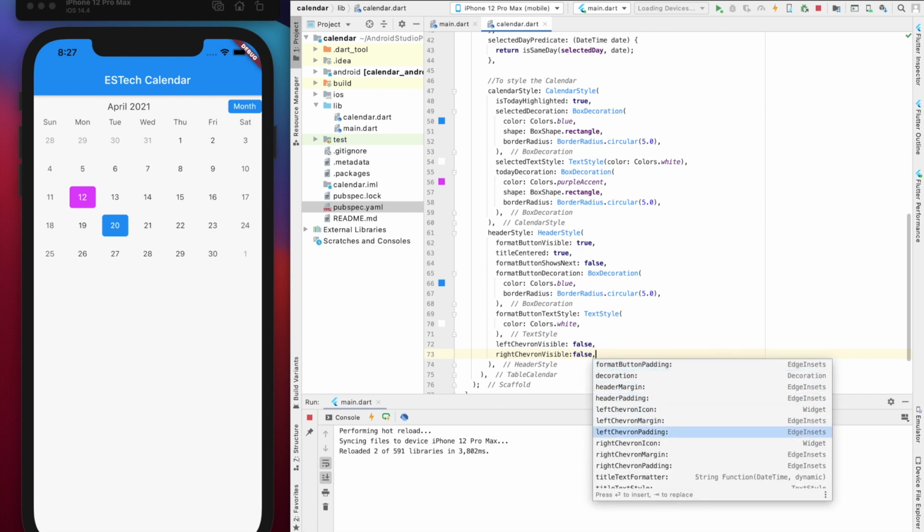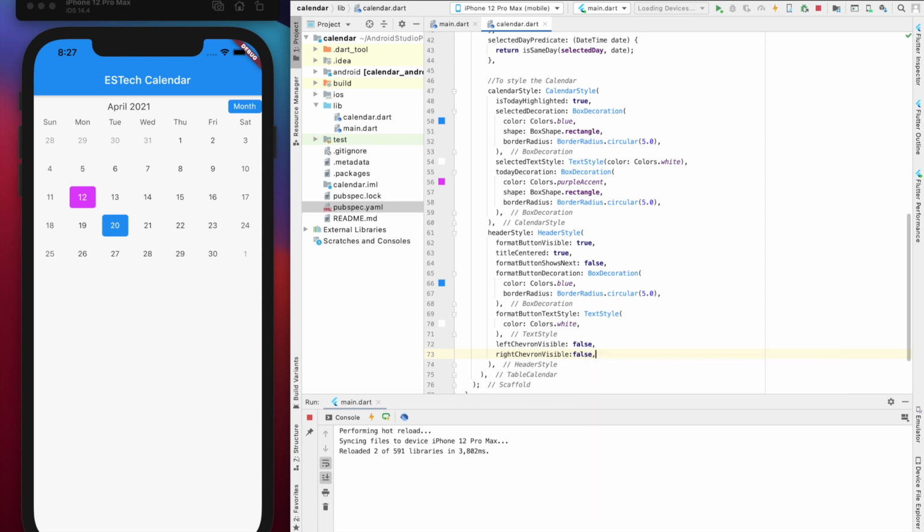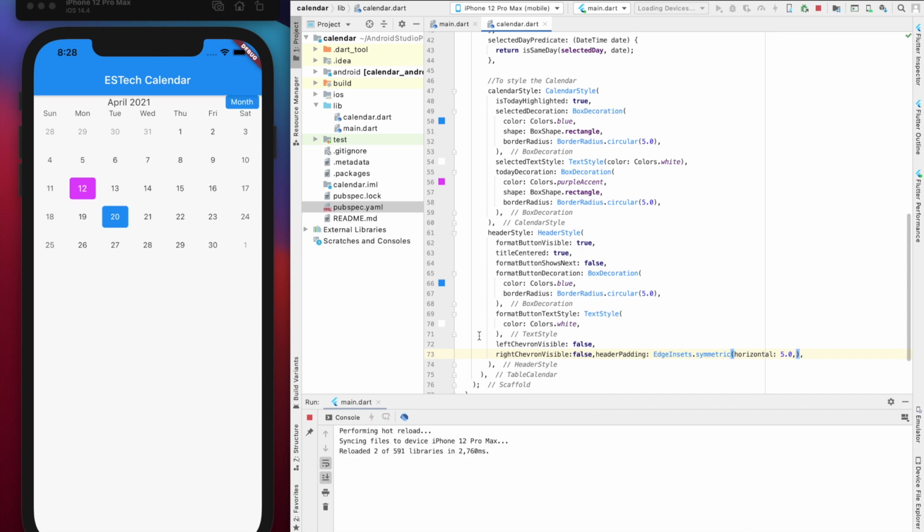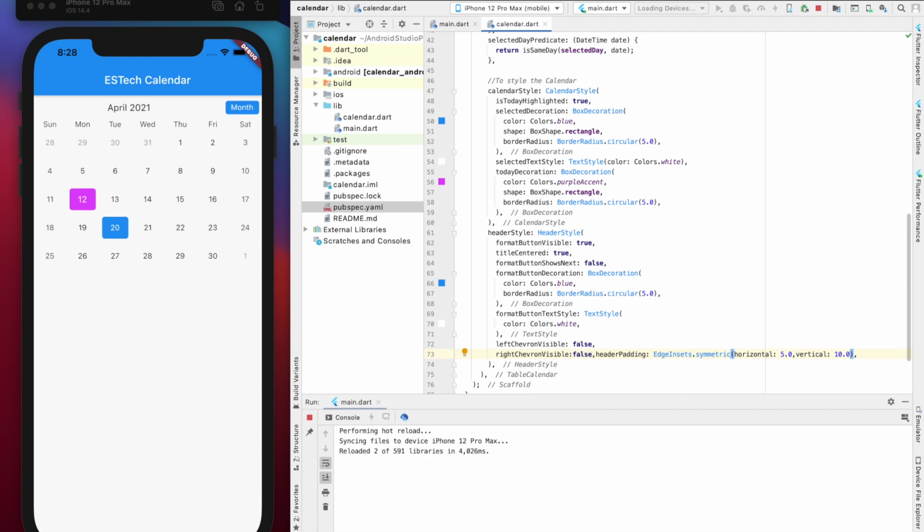So do we have the padding or anything? Yeah. So rather than using the chevron icon padding, let's use the whole padding. Horizontal at 5.0. Let's save it. I have also put the vertical part, and I can also swipe it directly.